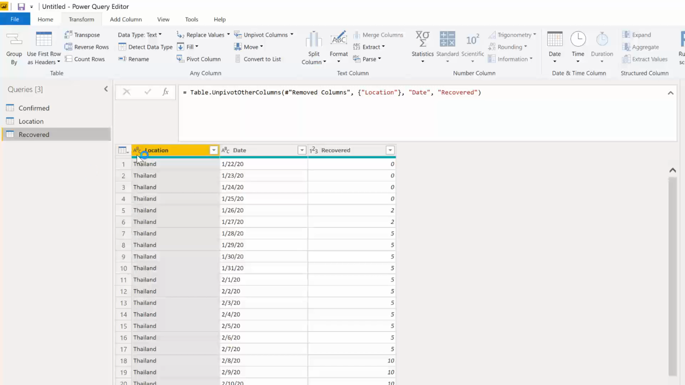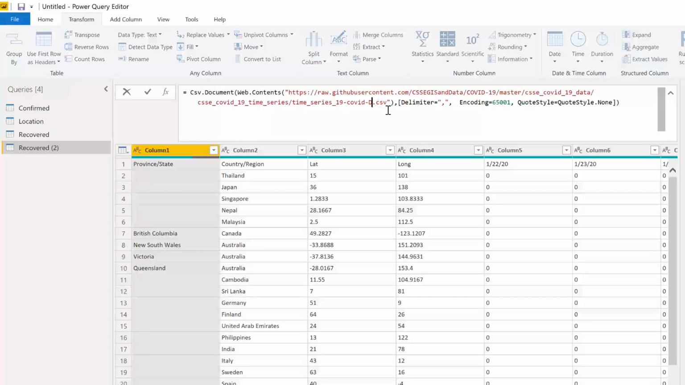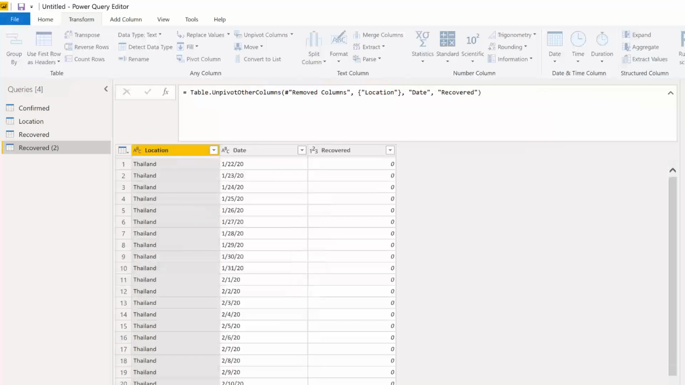And then we're going to duplicate that, and we're going to call that deaths, because that's the name of the next one. Go down here, we're going to call this deaths.